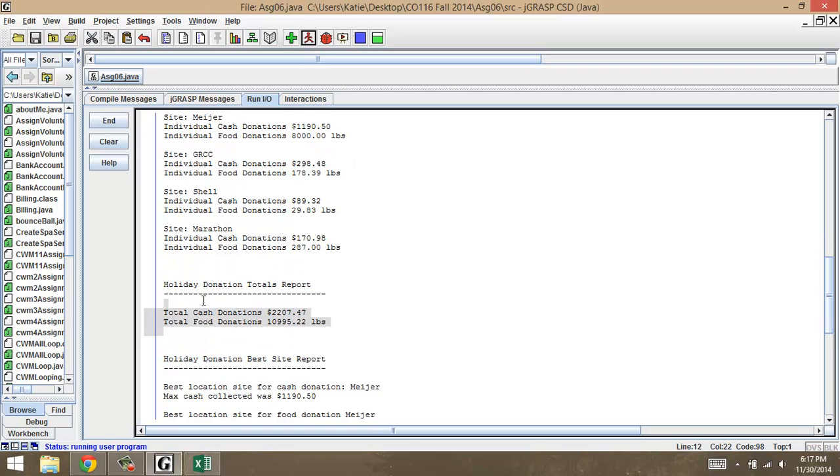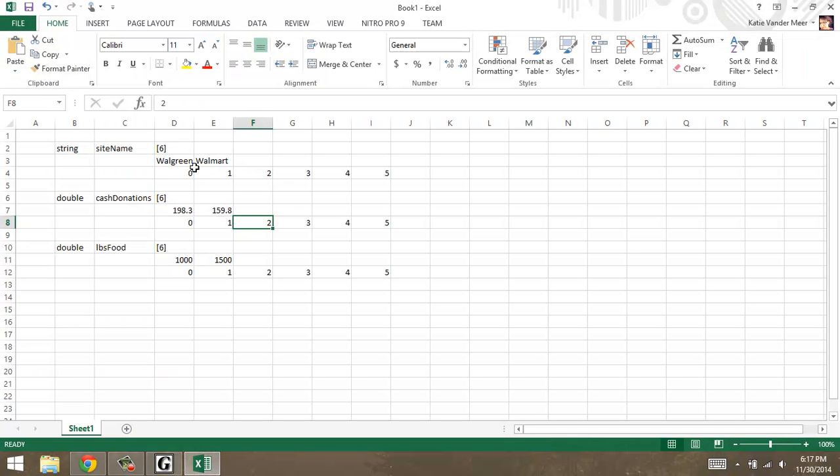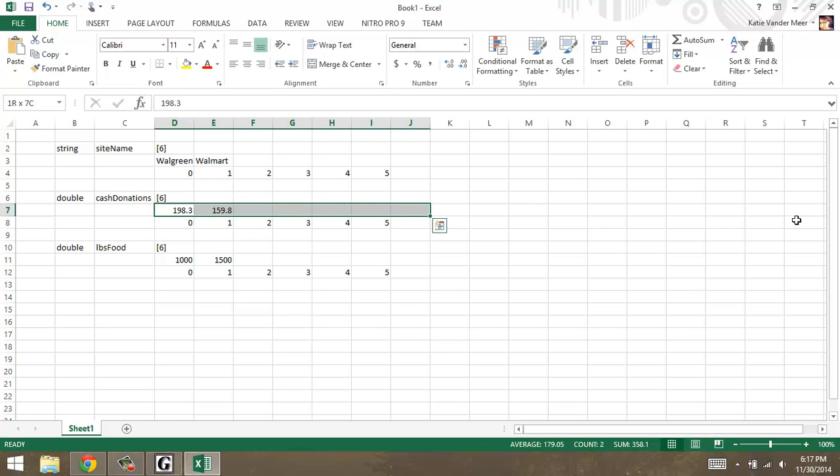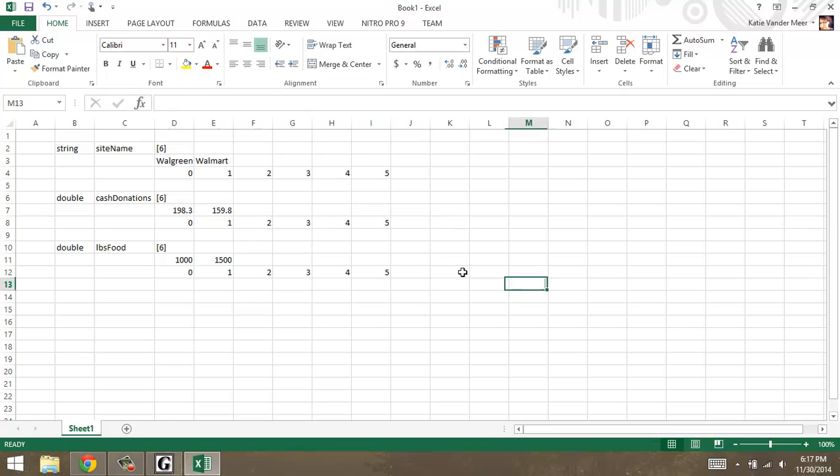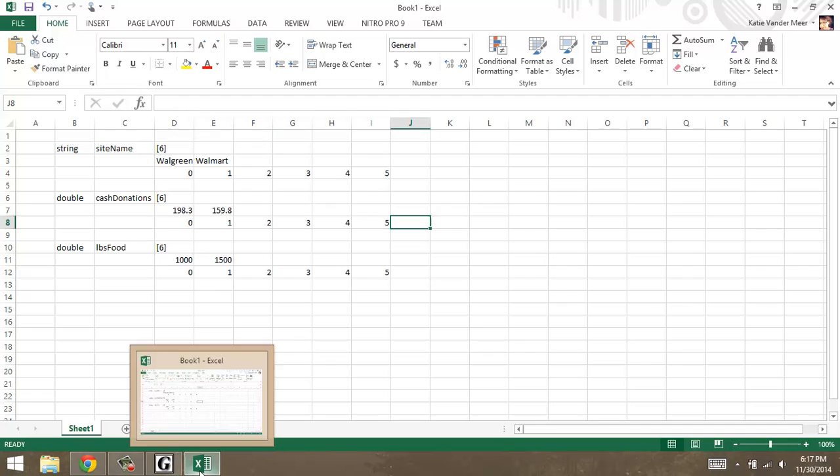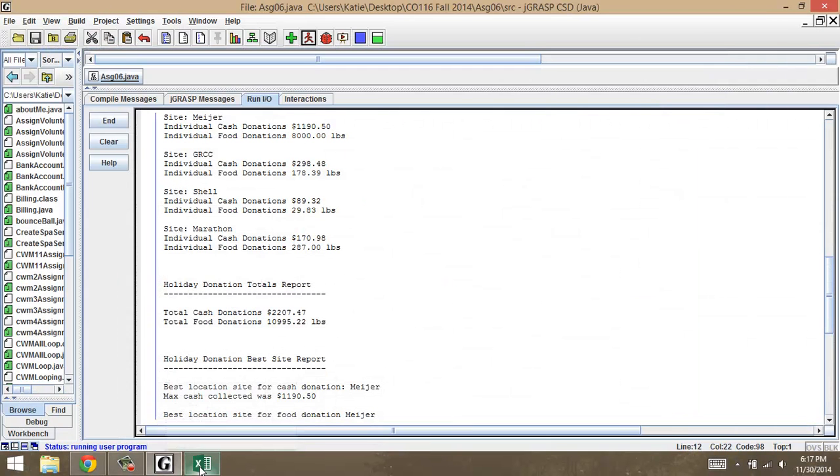So with our drive, we collected a total of $2,200 and over 10,000 pounds of food. And what those values are is going through the array and adding up this plus this plus this plus this, and adding everything up here as well. So what you're doing there is accumulating, and we did that in our Code With Me program.